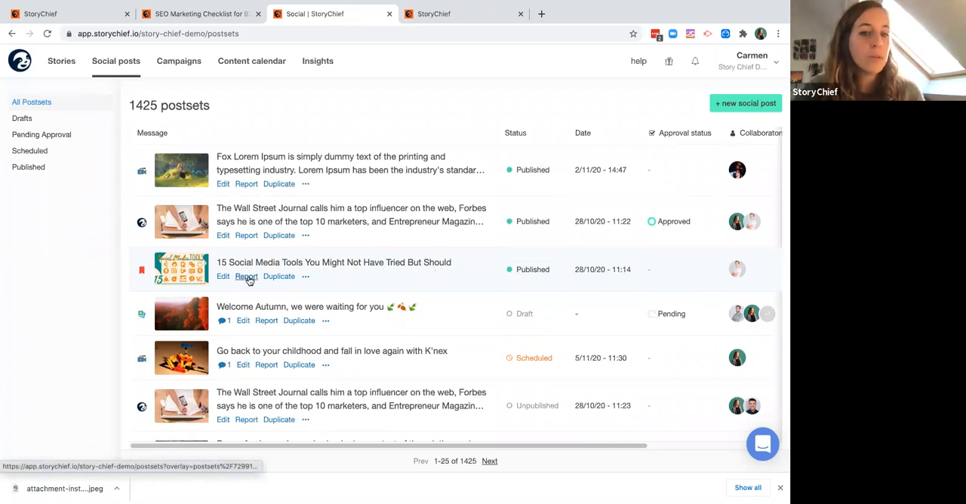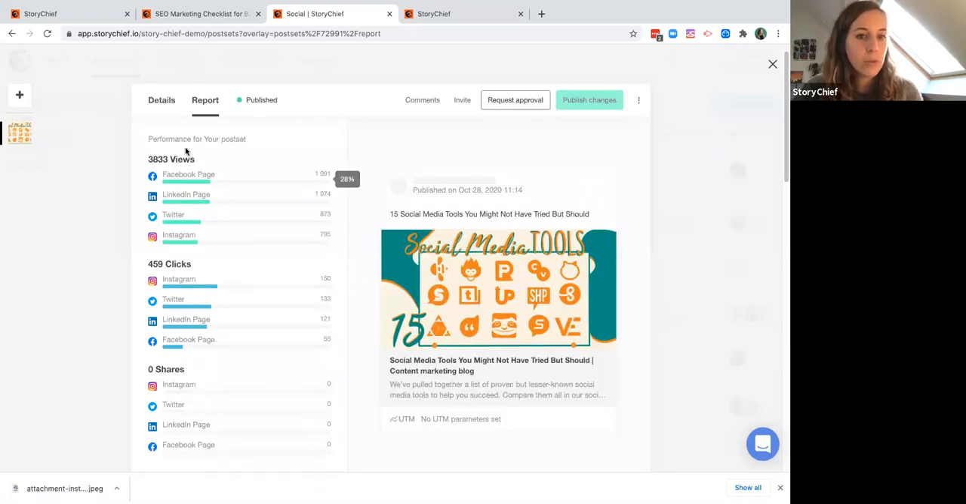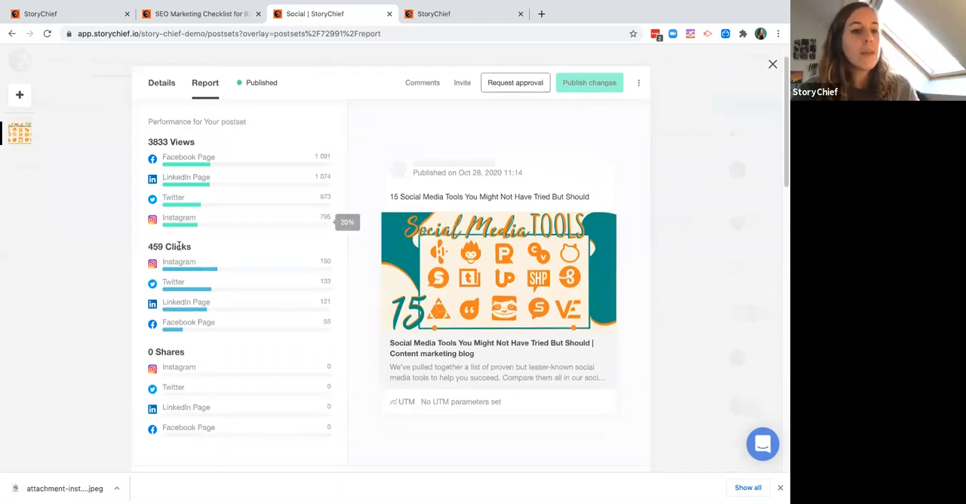So here I find a report. If I click on it, I can see all the metrics for this post. So all the views in total, and then the breakdown per channel, all the clicks and the breakdown per channel, and all the shares and the breakdown per channel. So this way I can see which channels this contribution, these likes and this interaction are coming from. This is very good to have. You can compare this to previous posts.